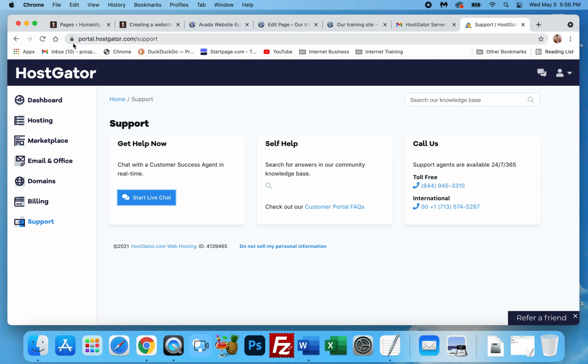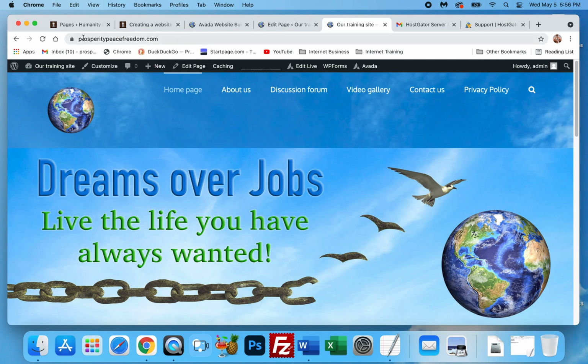Okay, so if you look up here and you go to your site and it says it's not secure, that's a step you're going to want to take. If this lock right here is unlocked instead of locked, or it says not secure, that's a step you're going to want to take. You want to make sure this lock is working.